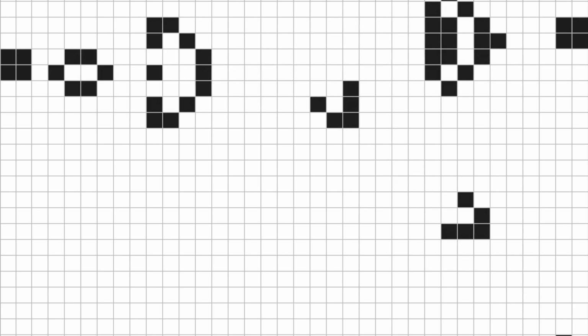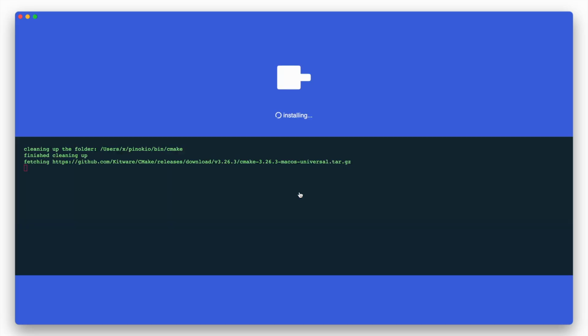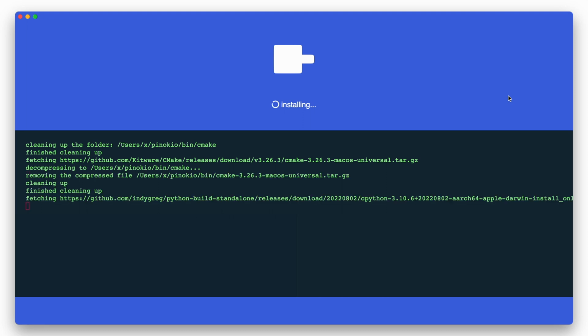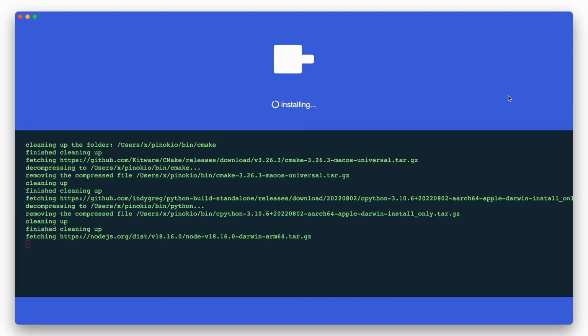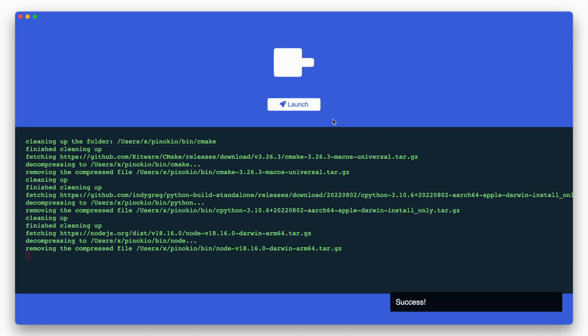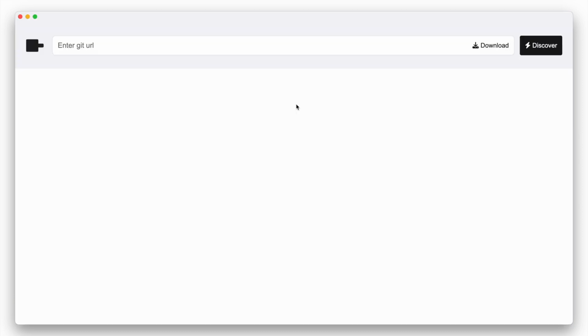Here's how it works. Download and run the Pinokio app. First, it will install all the frequently used programs, such as Python, pip, git, Node.js, CMake, and so on. No need to open a terminal and enter commands. Everything works inside the app just with clicks.